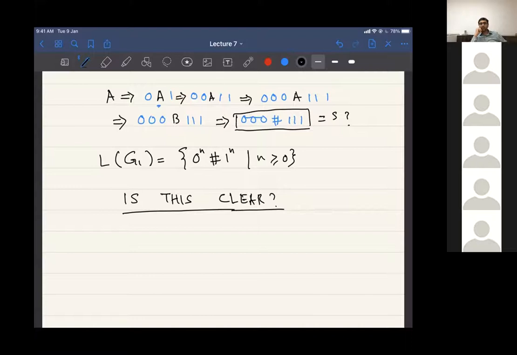Ten lines, 15 lines, 100, 200, 500. Sorry, sir, I did not get the question. So what is the length of the longest program that you've ever written in any programming language?